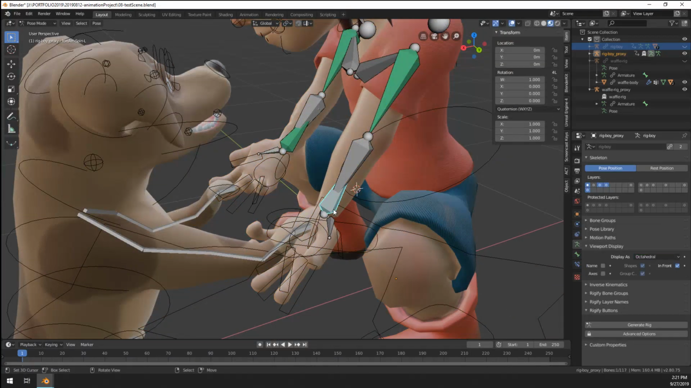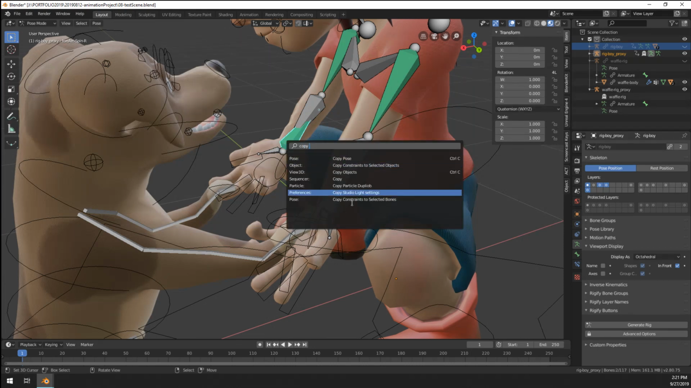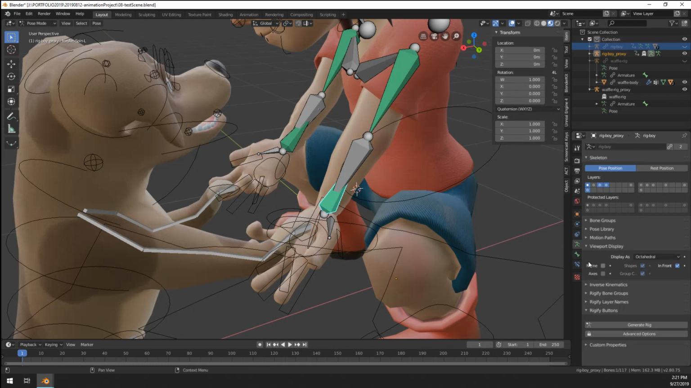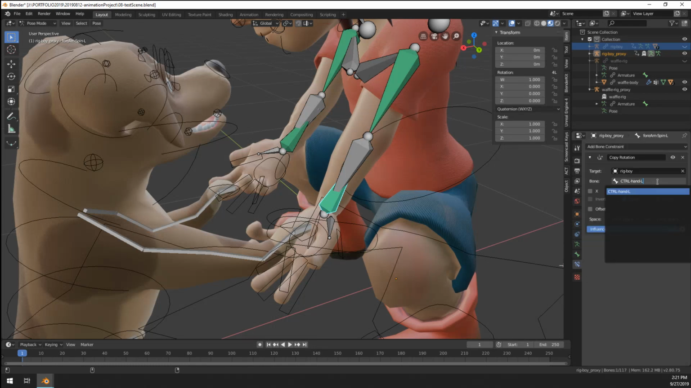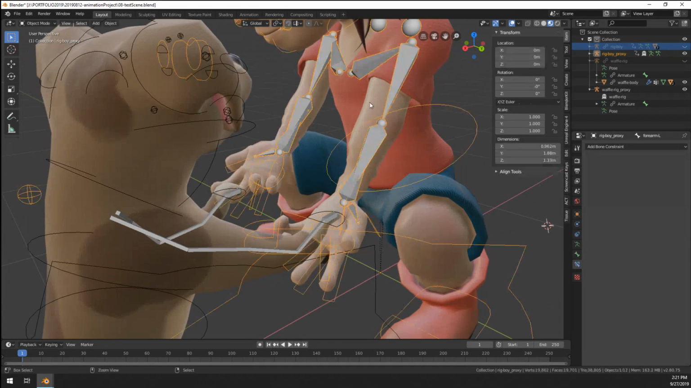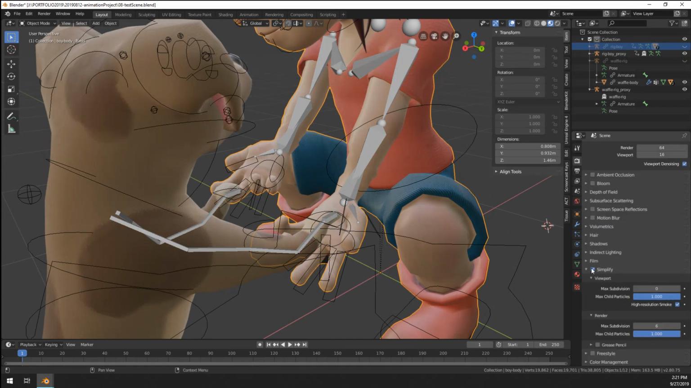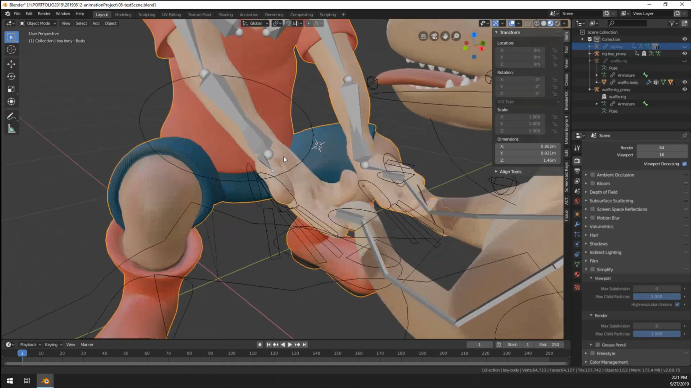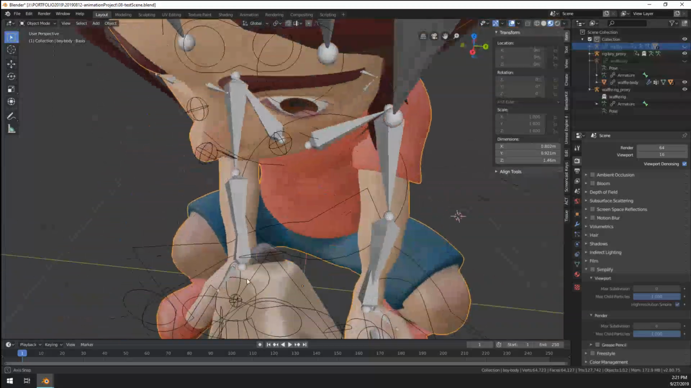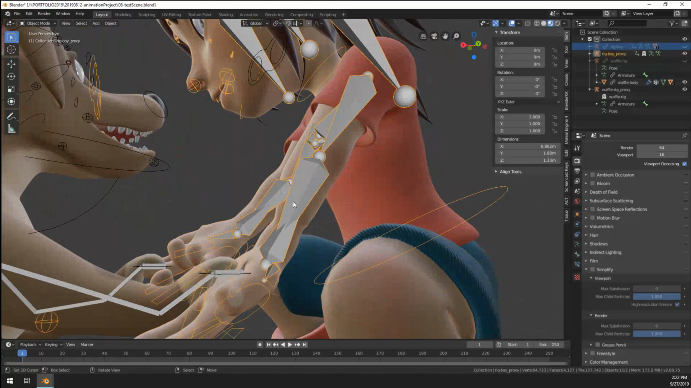I also want to copy constraints to selected bones. Yes, and then just change that constraint to L. Then we want to go to our simplify. I want to turn that off. I want to check how that looks. This one looks fine. This one a little bit less.